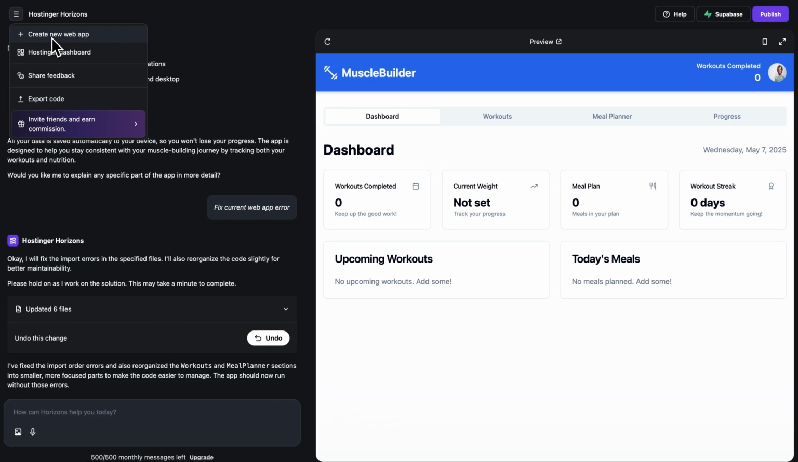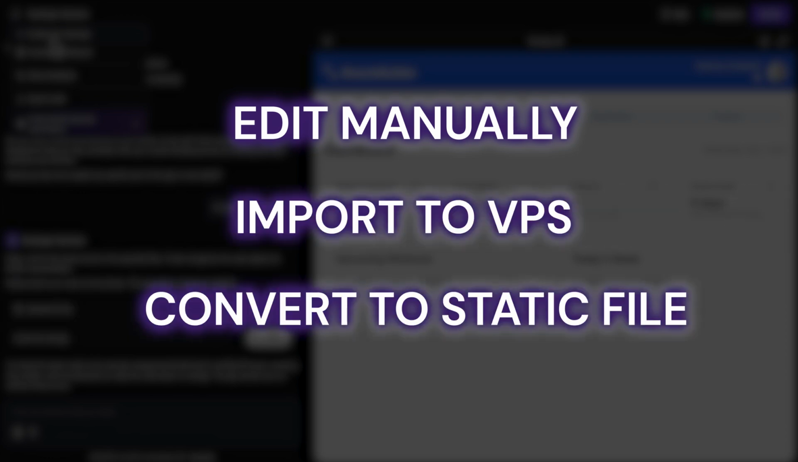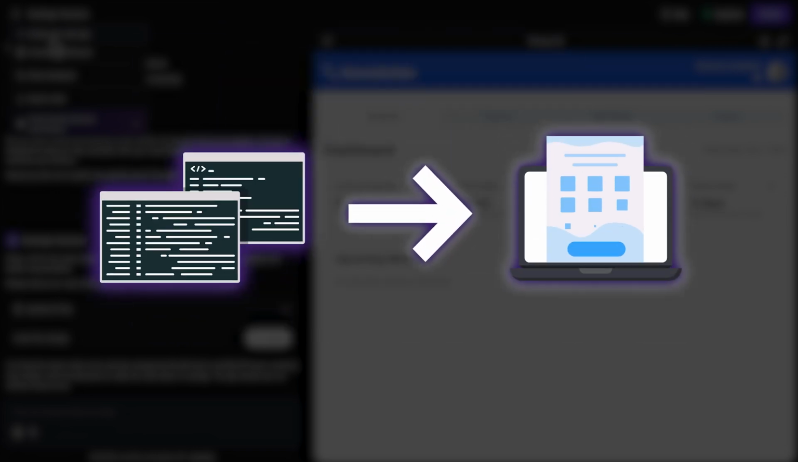Alright, now once you've exported your code, you can either edit it manually, import it to a VPS, or convert it to a static file. And if you want to use the exported code inside of hPanel, you will need basic coding knowledge to be able to make the conversion to static files, as the files will not work otherwise.